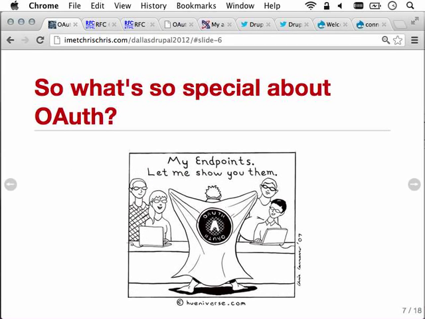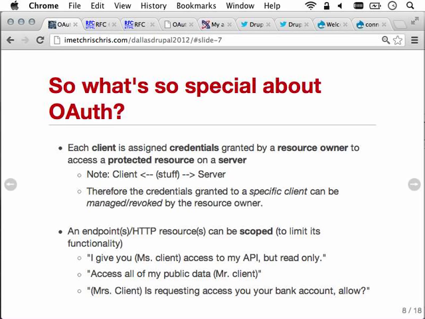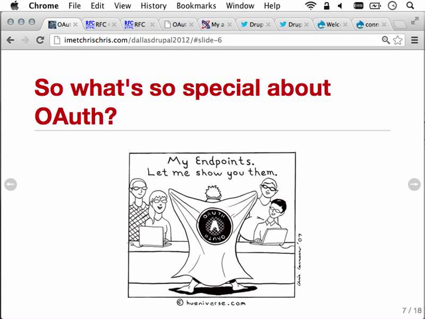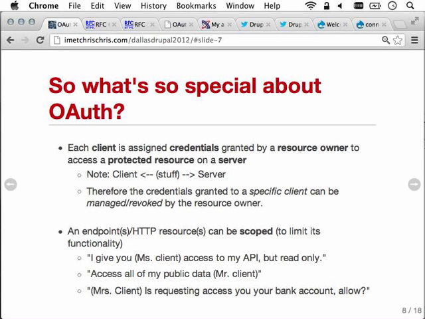So we've talked a little bit about what's special about OAuth. There's a couple of use case scenarios here. I give you access to my API, but read only. Mrs. Client is requesting access to your bank account. Would you like to allow that? So it's this concept of the valet key. And again, something else that I would like to be very pertinent is we talked at the beginning about HTTP. Client, server. That's all OAuth is. There's just stuff happening a little bit in the middle.